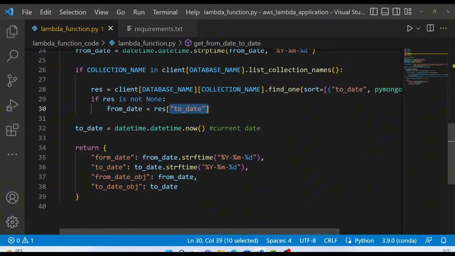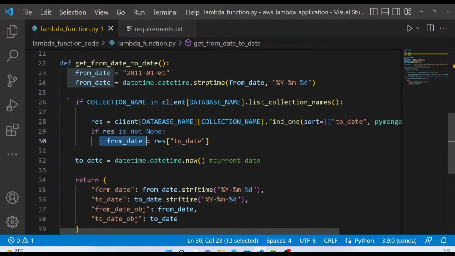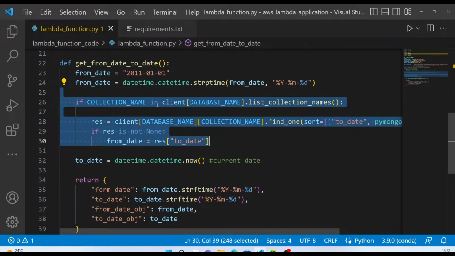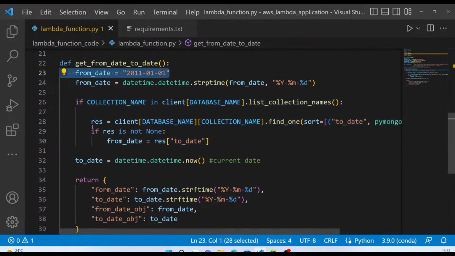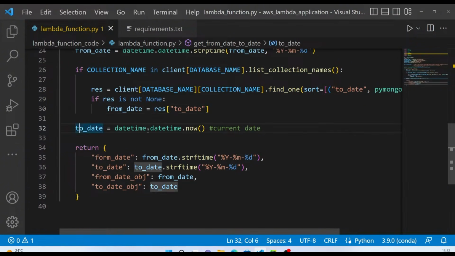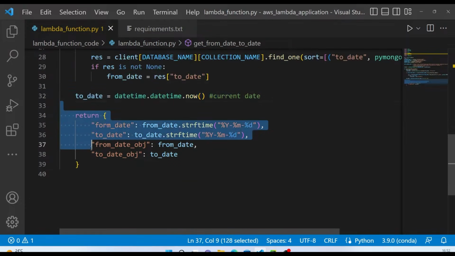Okay, so we are selecting it, and there is a possibility that we don't have any record. So if the record is not None, that means we are getting some result from this query. If we are getting this result, we will take the to date and assign it to the from date. If this part does not execute, if the record is not available, this will be your from date. But if it is there, your to date will become the from date, and the date on which you are running this job will become your to date. Based on that, we are going to prepare this dictionary and return it.